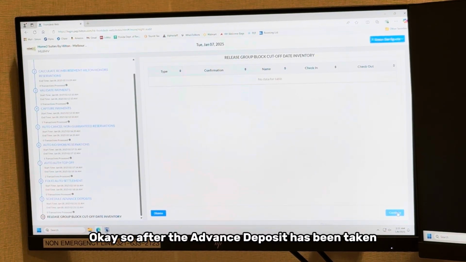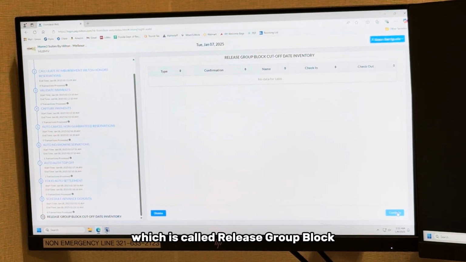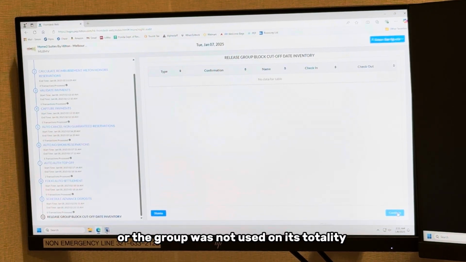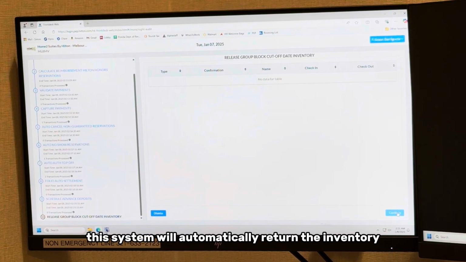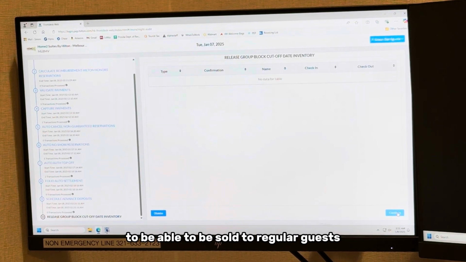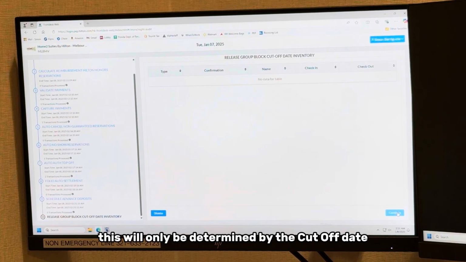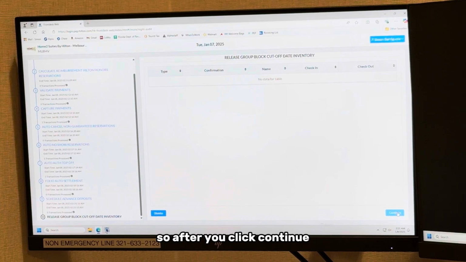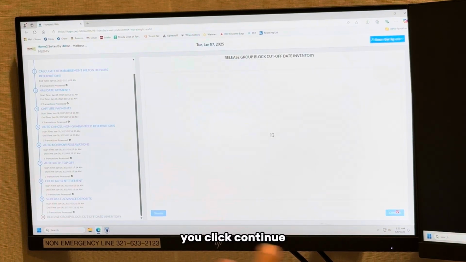Okay, so after the advance deposit has been taken, you will be guided to the next page, which is called Release Group Block Cutoff Date Inventory. In this case, if any groups have to be released back to the inventory because the reservations weren't made fully or the group was not used in its totality, the system will automatically return the inventory to be sold to regular guests. This will only be determined by the cutoff date set by Ariel or the sales department of the moment. After you click continue, as you can see on the screen, it says no data for table, which means that there are no groups that have to be released back. You click continue.